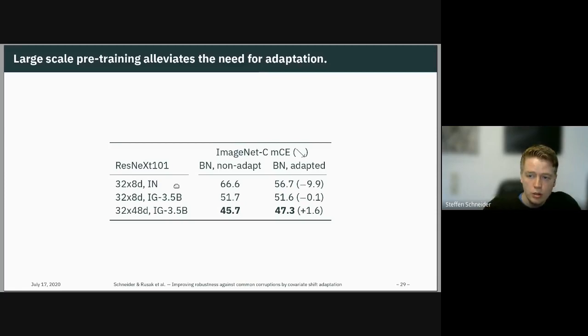The first row is trained on ImageNet. So here you get the same gain that we reported before. The next row is trained with a modified scheme using semi-supervised training on a 3.5 billion images dataset from Instagram, which is recent work out of FAIR. And here we basically see that with exactly the same model architecture, the gain essentially vanishes.